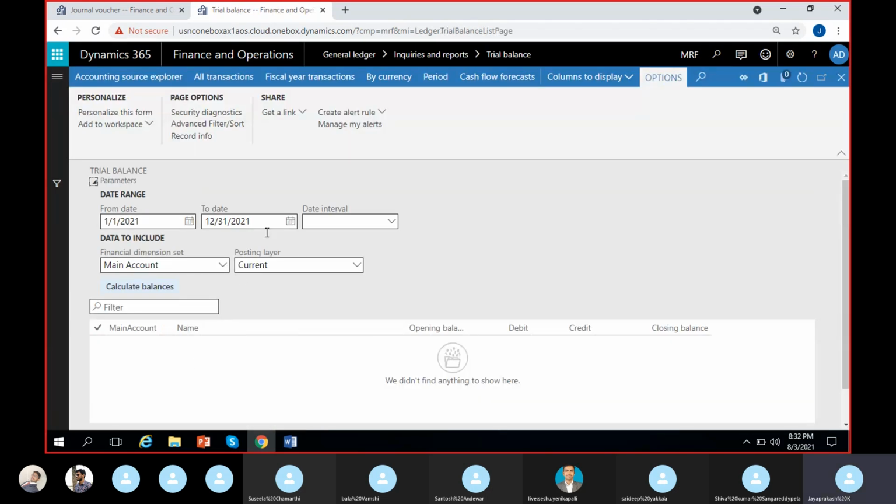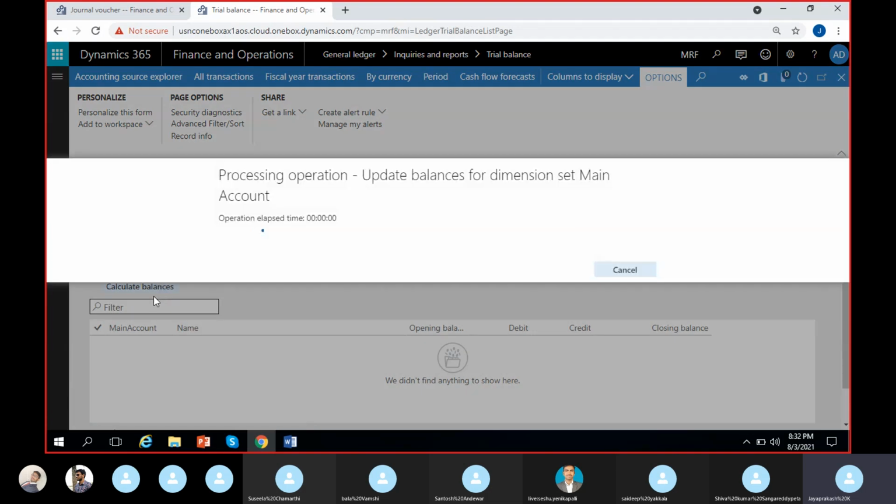Here I can run trial balance for so and so period. I can select a date from 1st of January to 12th December 2021. I selected almost the whole fiscal year, from the start of the fiscal year date to the end of the fiscal year date. Then I select financial dimension set as main account. We'll see this financial dimension sets concept again. So I'll just click on calculate balances.